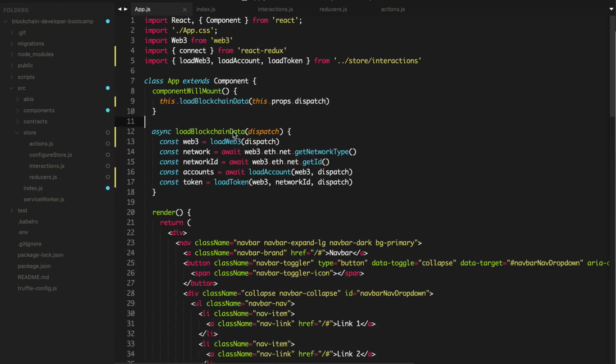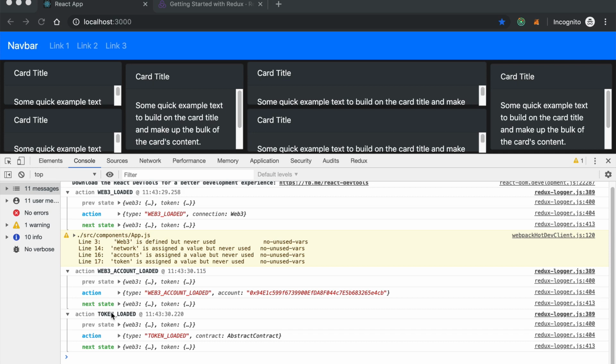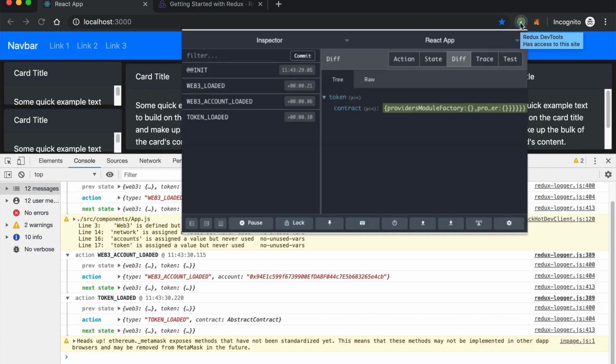So back to our app.js file, make sure everything's working. Go to the browser. Boom, there we go, token was loaded. Let's check the Redux store. All right, token was loaded. Let's see the state at this point. So here's the diff. We can see the token namespace. Here's the contract.